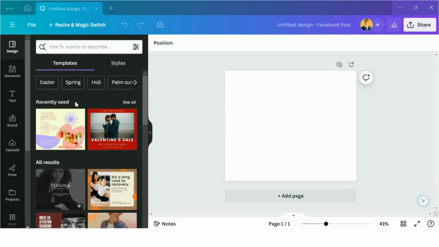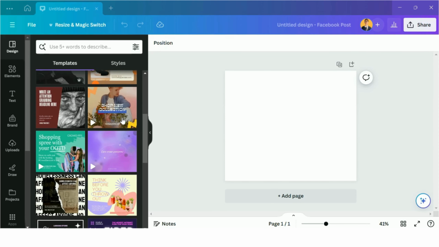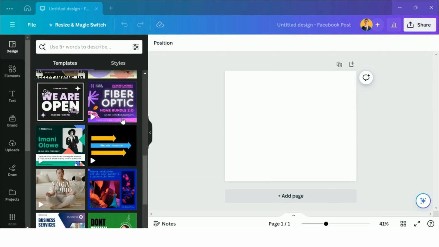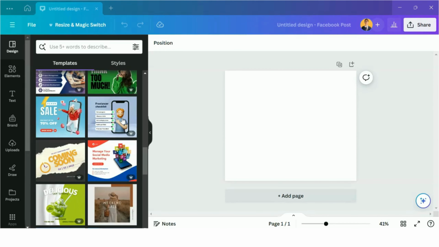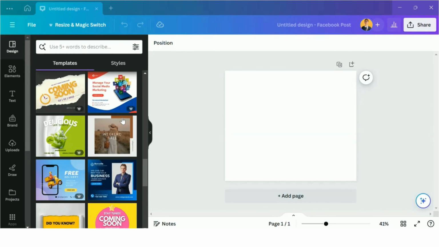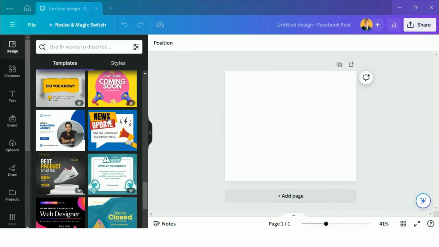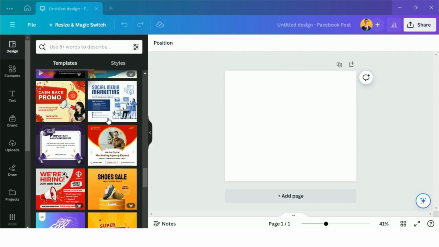Okay, now we have a blank template open on the Canva screen. On the left hand side, you will see all the Facebook post pre-designed templates to choose from. You can now scroll down and view all these options available for you. If you are looking for anything specific, try searching at the top here. Let's continue to scroll and check out some of the post designs available to use.